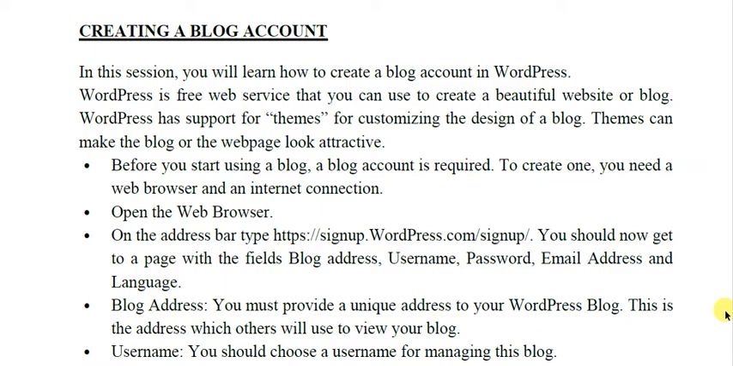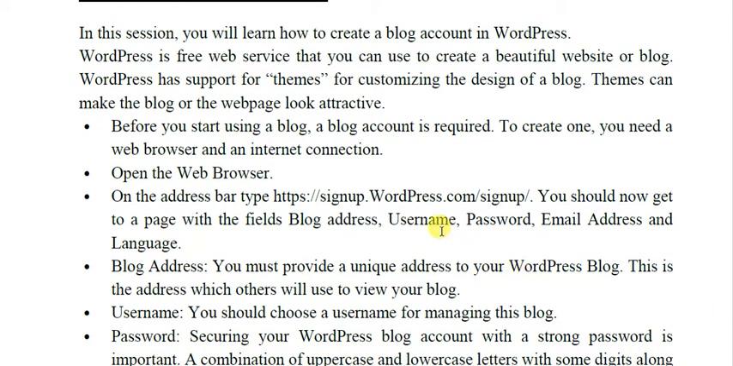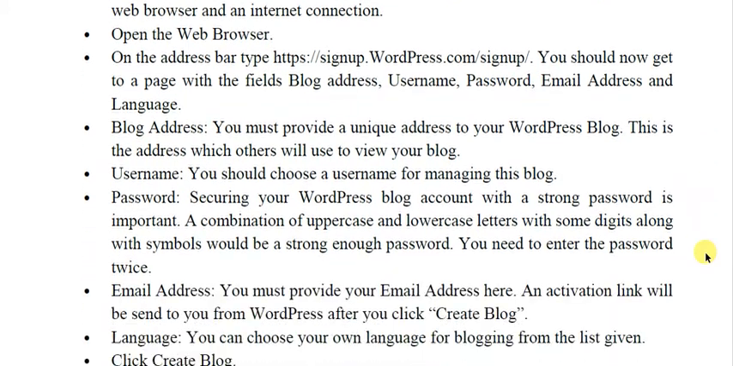So open your web browser and type the address. This is the address where you have to go. You can click wordpress.com, and in the sign up you should get your username, password, and email address. Then you must provide a unique address for your WordPress blog. This will be the address that other persons will see. Then you should choose a username for managing the blog. This username and the password will be used to log in to your WordPress account.